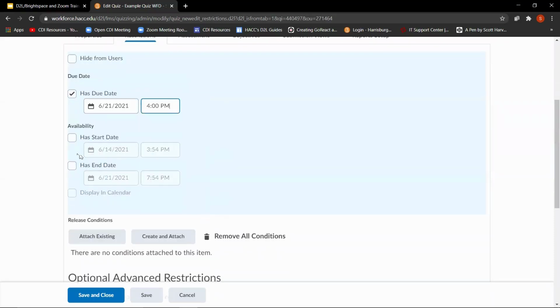If you prefer to also add a start and end date, you can do the same thing with these two boxes. Check the box next to Has a Start Date, pick your start date and time. You can do the same with end date if you want as well. The choice is up to you. If you check the box next to Display in Calendar, these dates will be displayed in the course calendar.